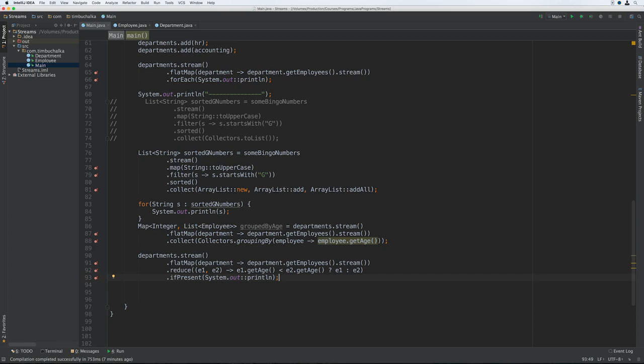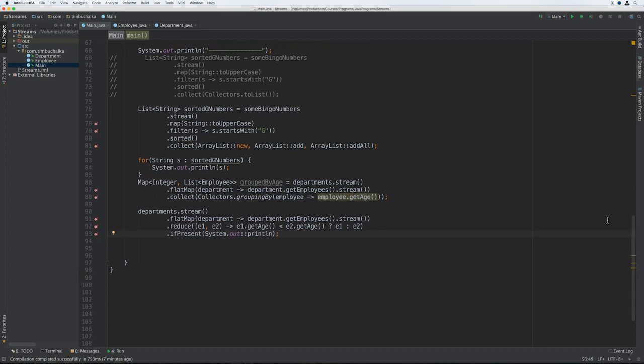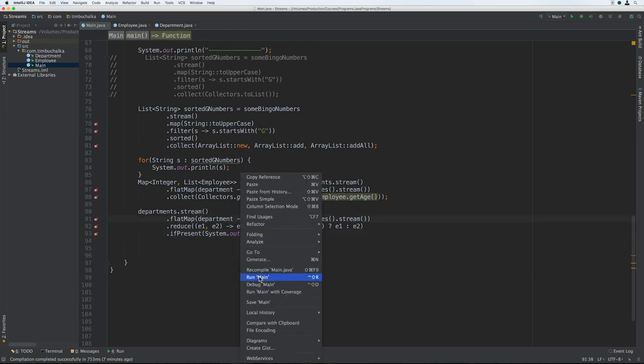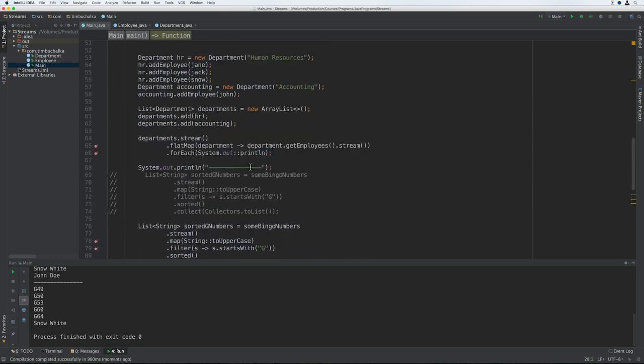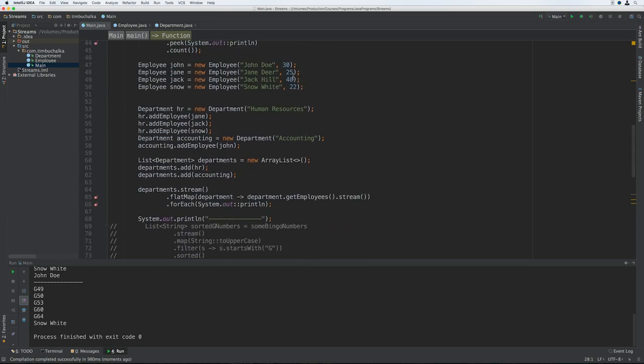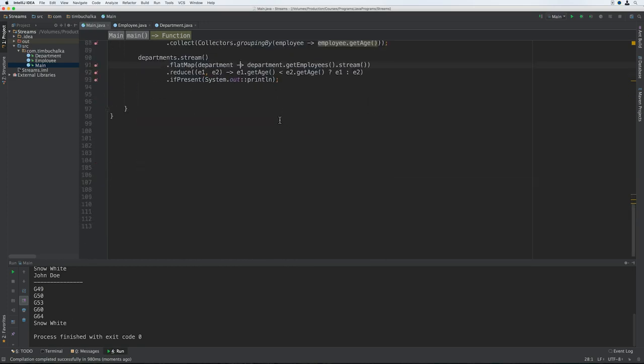The reduce method is a terminal operation. So the call to ifPresent isn't part of the stream operation chain as such. Here we're just chaining a non-stream method call onto the stream chain result. So if we run that, you can see we've got the answer Snow White, and if we have a look at our numbers again, we can see Snow White in this case was the youngest employee.